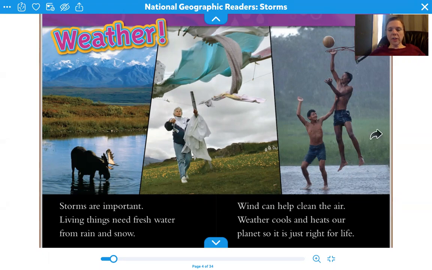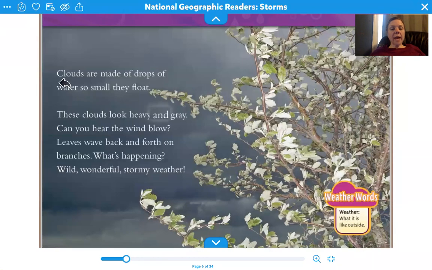Okay, let's read this page together. Storms are important. Living things need fresh water from rain and snow. Wind can help clean the air. Weather cools and heats our planet, so it is just right for life. Clouds are made of drops of water so small they float. These clouds look heavy and gray. Can you hear the wind blow? Leaves wave back and forth on branches. What's happening? Wild, wonderful, stormy weather.